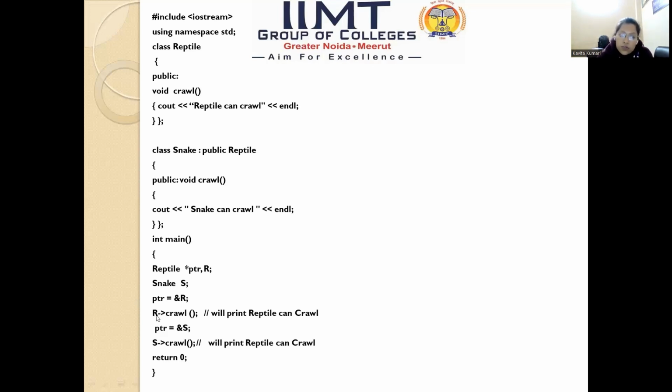There is some error in the code. So when I write PTR with the pointer-to-member access symbol and call crawl with the help of the pointer, what will it print? It will print reptile can crawl in both cases. But now I want to print snake can crawl.